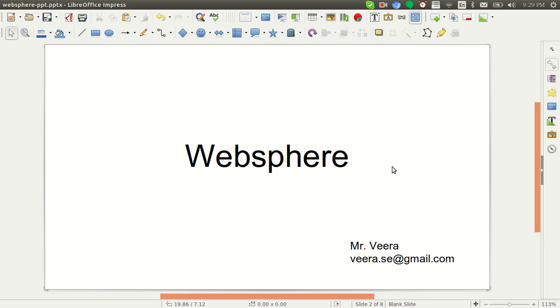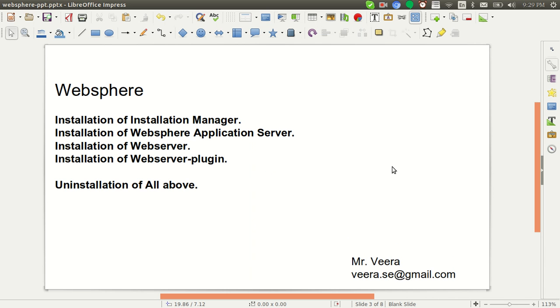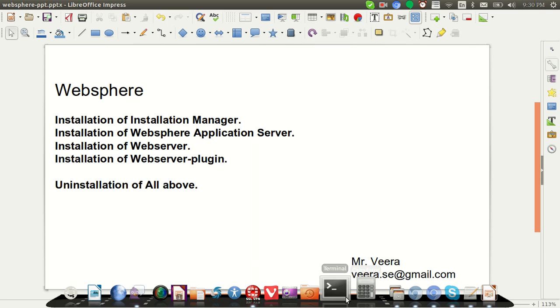My name is Veera. In this session we are going to look at the basic installation of the WebSphere components. We will install the Installation Manager, the WebSphere Application Server, the web server and its plugin. We will also look at the uninstallation of all these components, one by one.